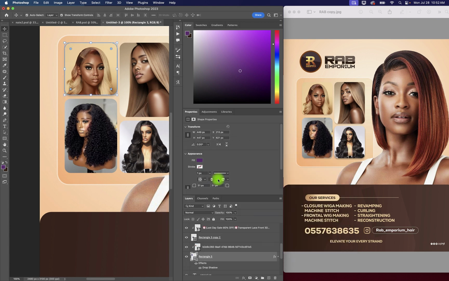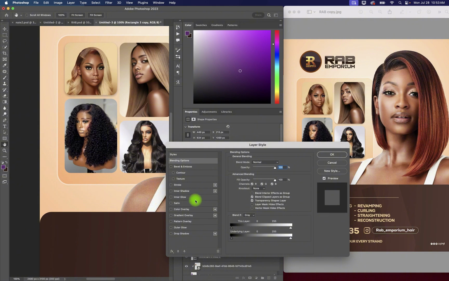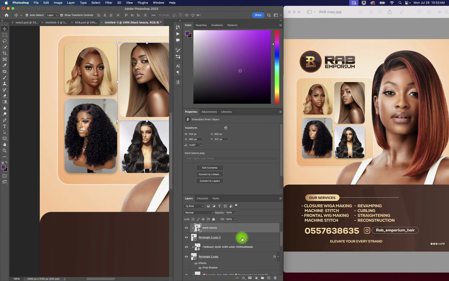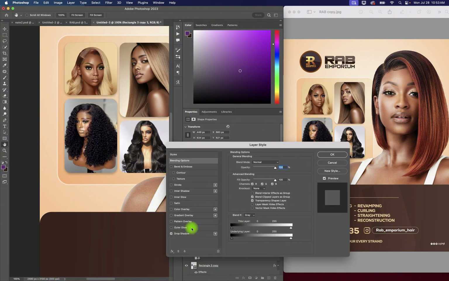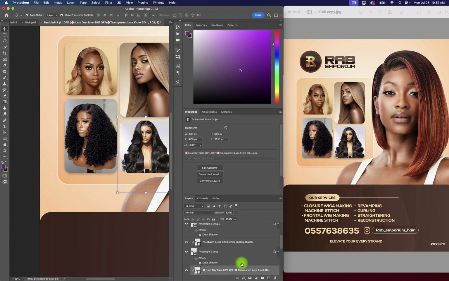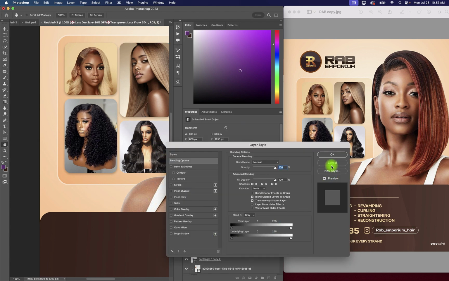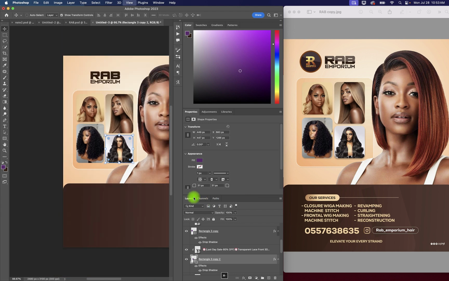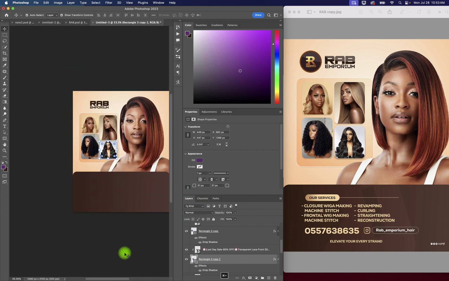Okay, so let's come to the next one. So the effect should be on the rectangular layer, not the picture that you've clipped to the rectangular layer. Drop shadow again. Now, okay. Drop shadow again. Now this one. You can drop shadow again for this one too. Drop shadow. Okay. Alright.